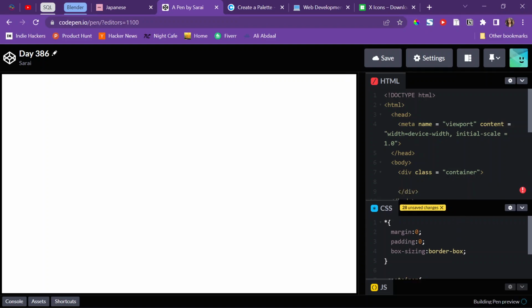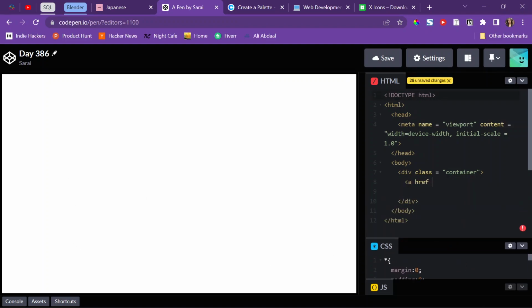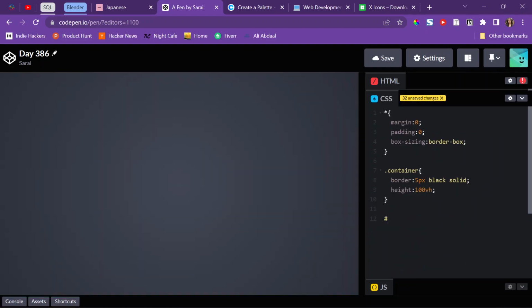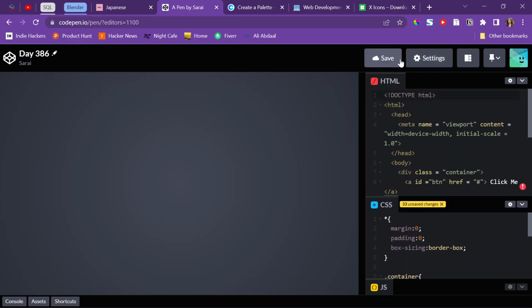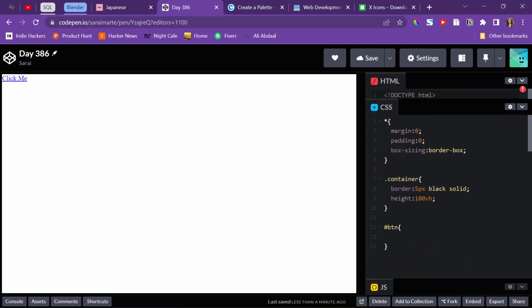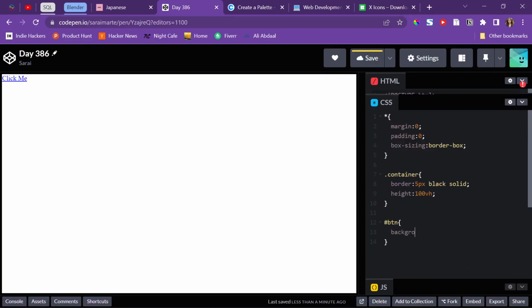Alright, so all I'm going to have in here is just an href, which is going to be a button that leads to my modal. So this is going to be like click me, and then I'm going to go ahead and give this an ID of btn for button, and then I'll go to my CSS and do btn. What just happened? Okay, and then I'll give it a background color.